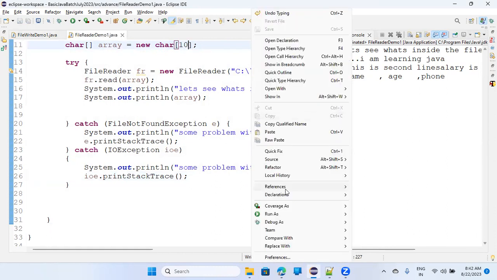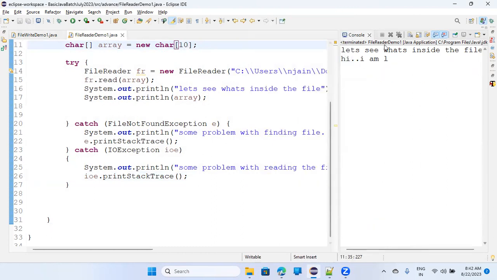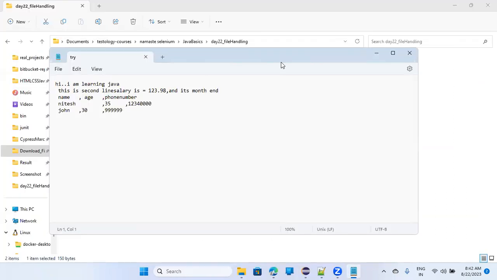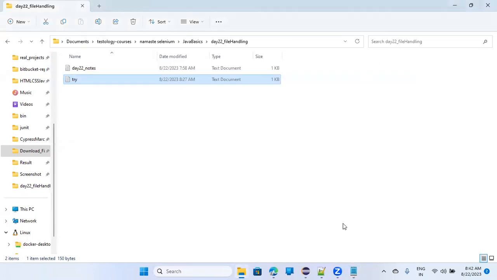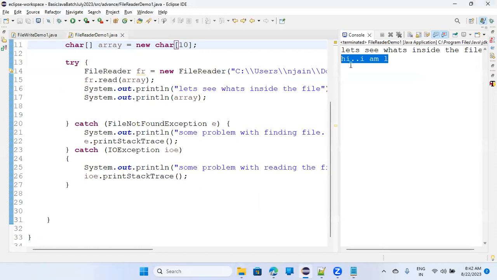Now if I run this, it's reading only 10 characters. If I open the file, let's open the file. It says, "Hi, I am learning Java," so it should print that, but it is not printing. It's printing "hi dot dot I am L," because these are the first 10 characters.